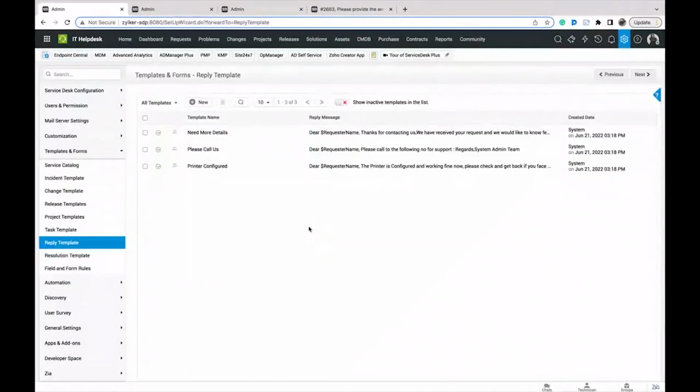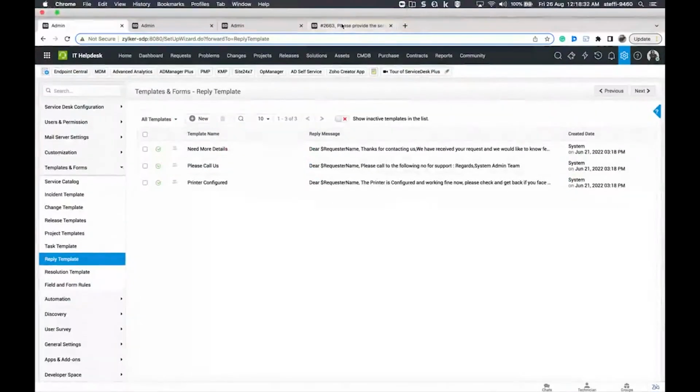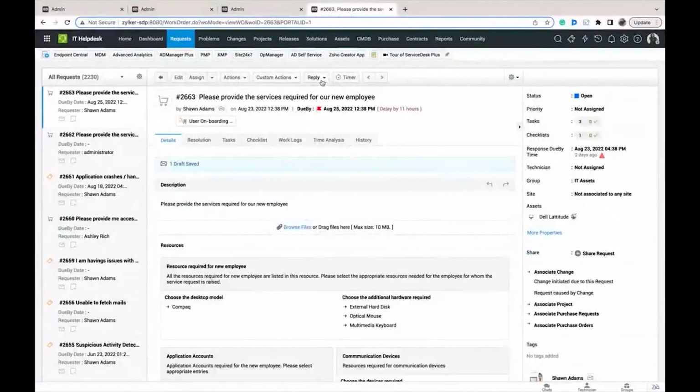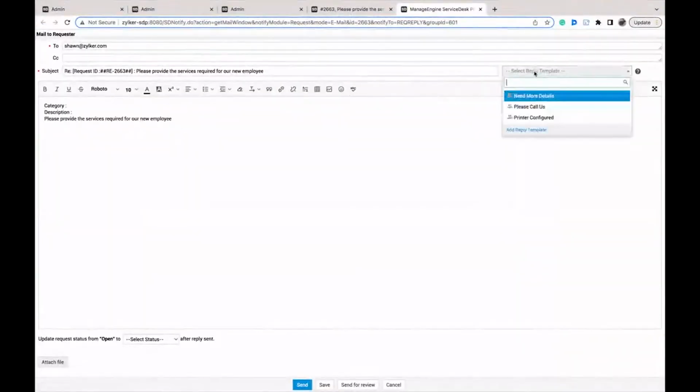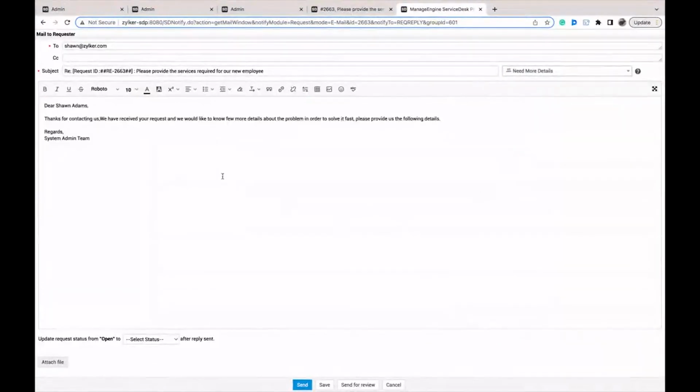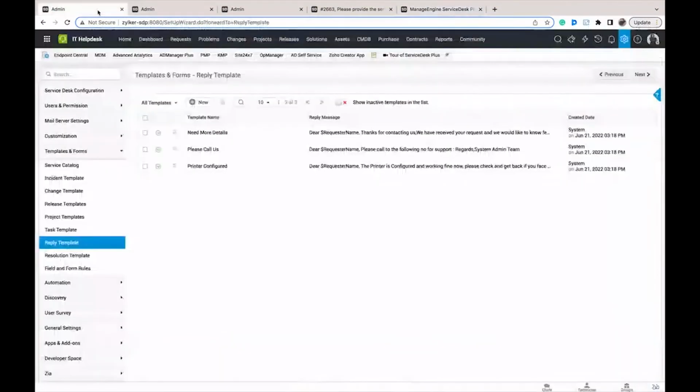So once you create a reply template, you can go to the request details page, and let's say I want to reply to this user. I can click reply and I can select the template from here. So I can say I need more details here, and the details appear. I can add in further information if I want here and send it to the user right away. So this is how reply templates work.